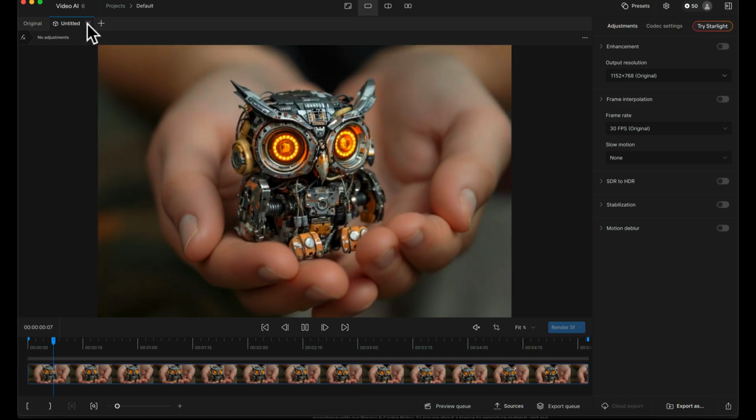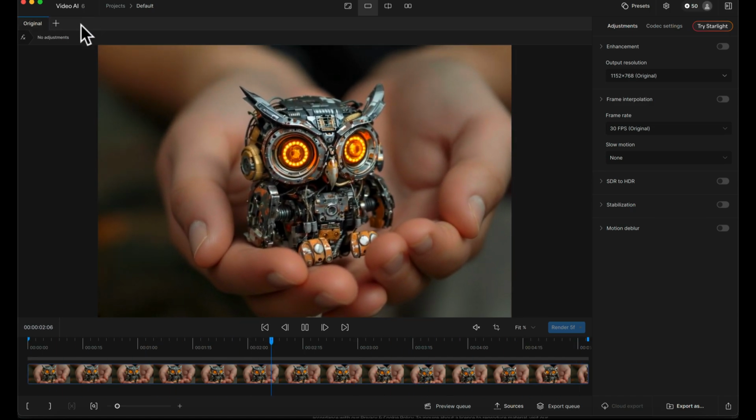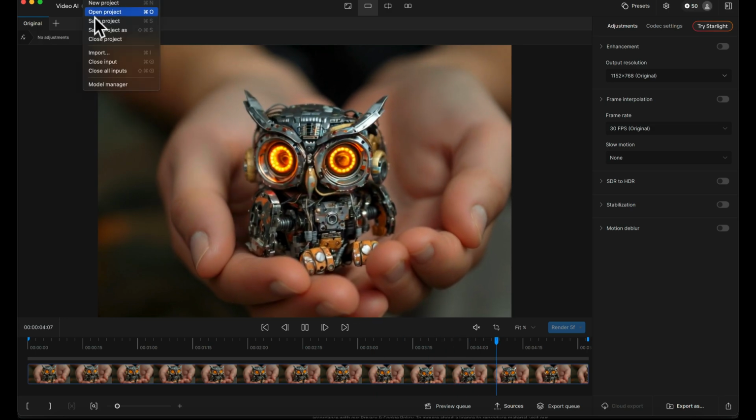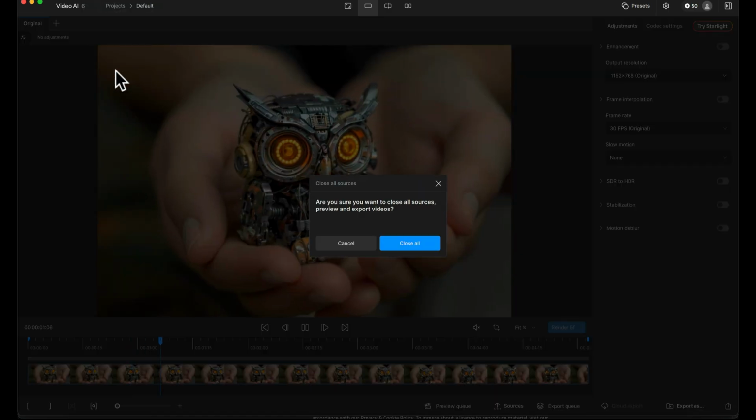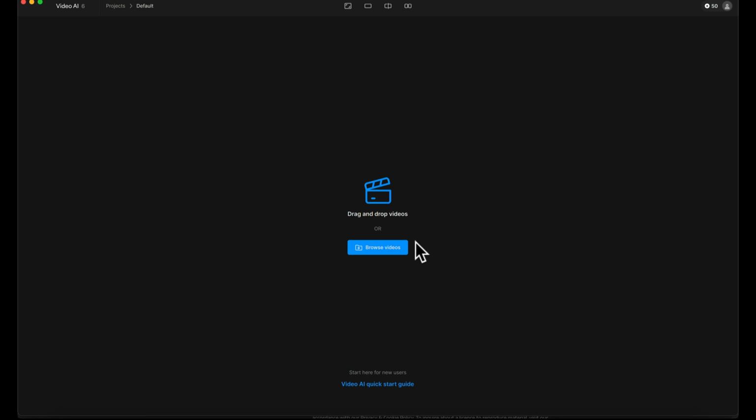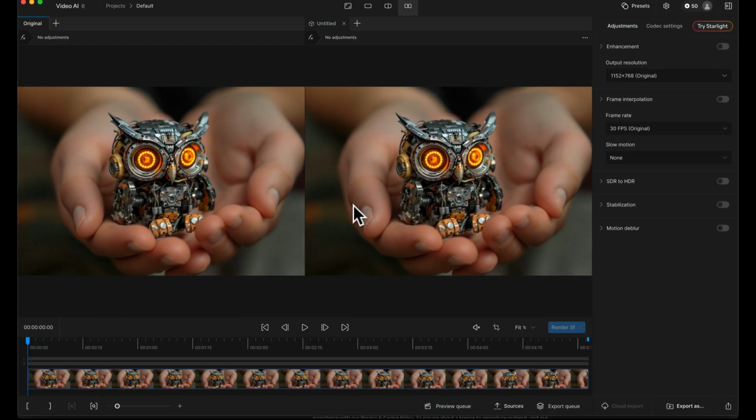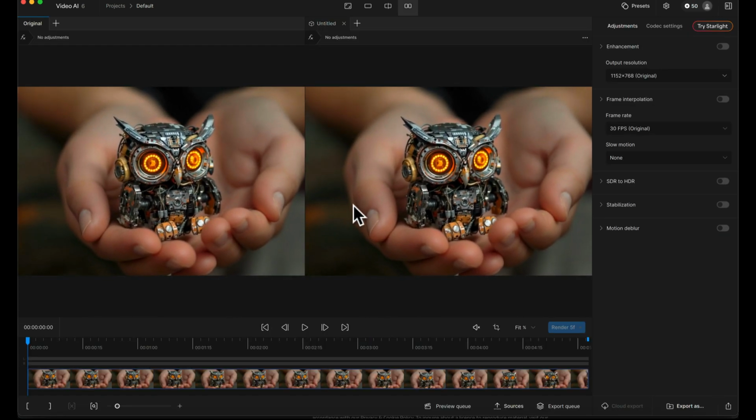And so first of all, I'm going to actually just close this quickly. I'm going to close all inputs, just show you how easy it is to bring in a new project. So once you've got the Video AI app open, all I did was drag the video file into the window and it automatically loads it up.